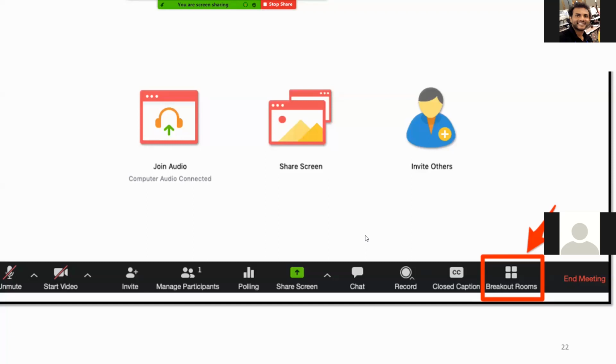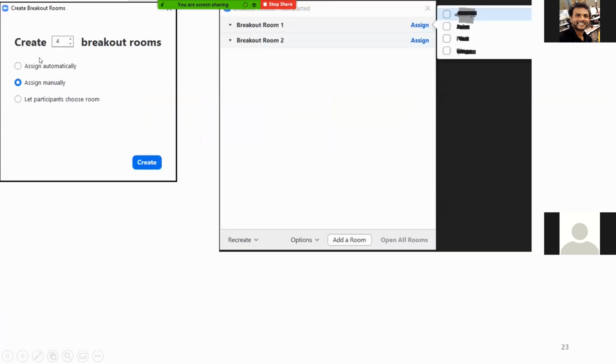Right. So once you have enabled breakout rooms from the settings, you will be able to see this icon. Once you click it, you will get this dialog box on your left. There are three options for assigning students to breakout rooms. Here it says create 4 breakout rooms, and then you have 3 different options. One is assign automatically, so everybody in the class will be assigned to one of the breakout rooms. The second one is assign manually.